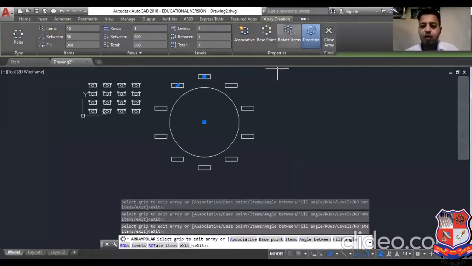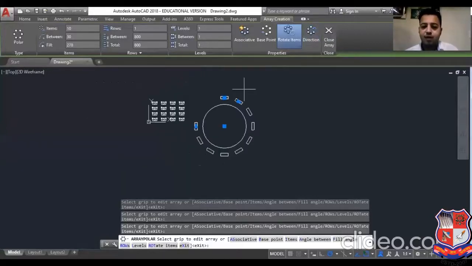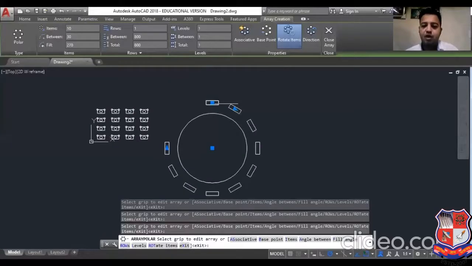So again go for rotate items on, right? And direction. Now here I will say 270 degrees. It means the total array will cover 270 degrees, right? But if I change the direction, then this anti-clockwise direction will change to clockwise direction. Okay. Click. Now you can see this follows the clockwise direction around the circle. So this is all about the polar array, or we can say circular array.